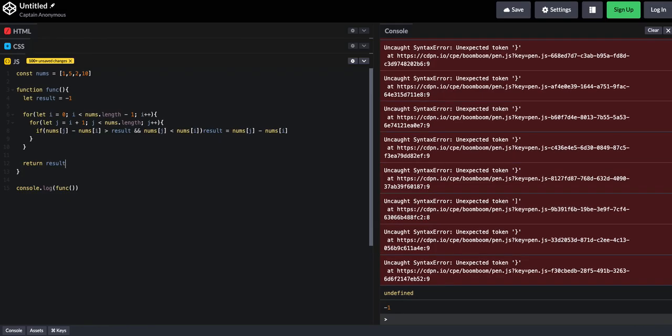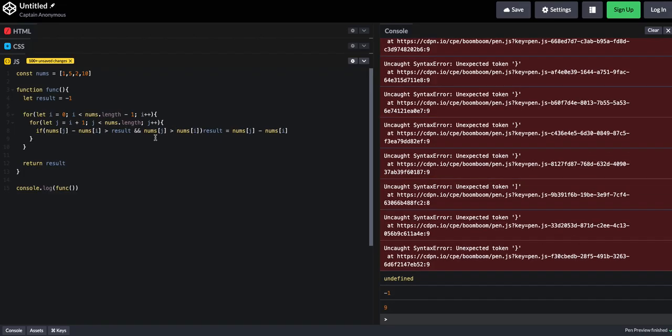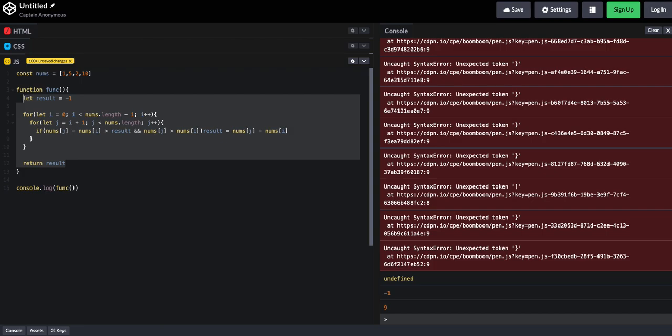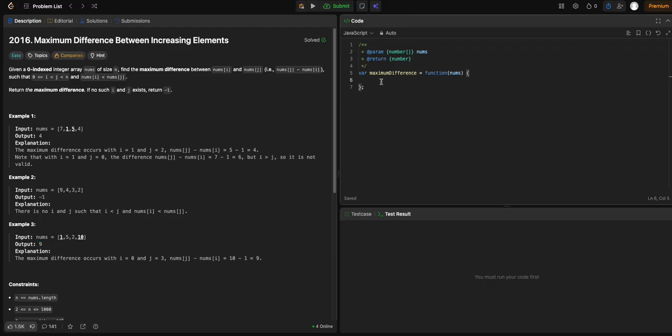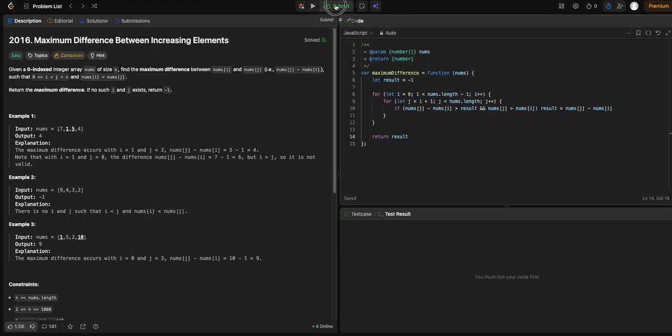We're getting -1, which is not what we expected. We expected to get 9. Why is that? nums at j minus nums at i is greater than result, and nums at j, oh, this needs to be greater than. Cool. All right, let's grab all our code, and let's go over to Leetcode and submit.